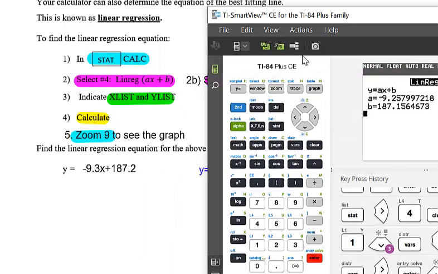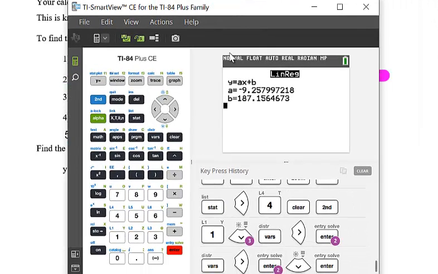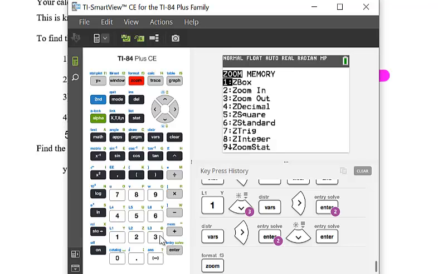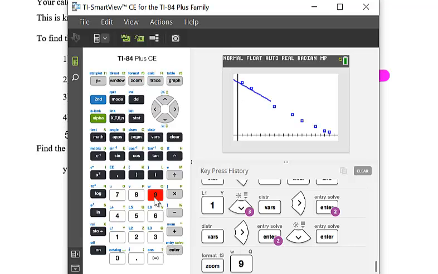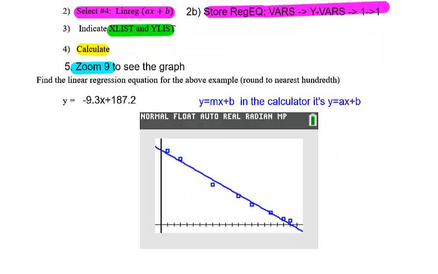And we can also show it on the graph too, which is super cool. So all you need to do is press zoom 9. And voila, there it is, the perfect line of best fit. All right, so if you could just draw that in on your notes, and we can label the blue line with this equation there.